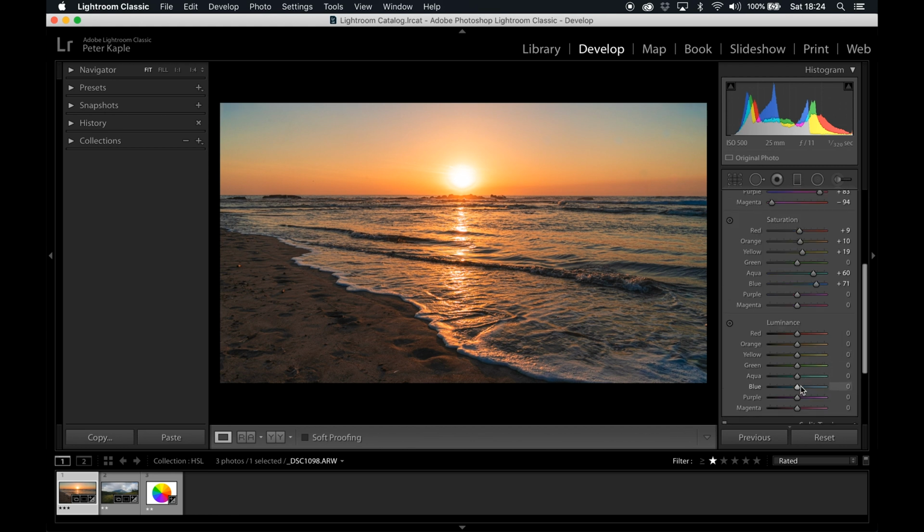Moving right along, we're going to go down to our luminance, and we're going to raise our reds, oranges, and yellows. And you can see what will happen if you go all the way to the right with your yellows and all the way to the left. See how it really distorts that image. So you just want minor corrections here. Then we're going to go down and we're actually going to darken up our blues and our aquas.